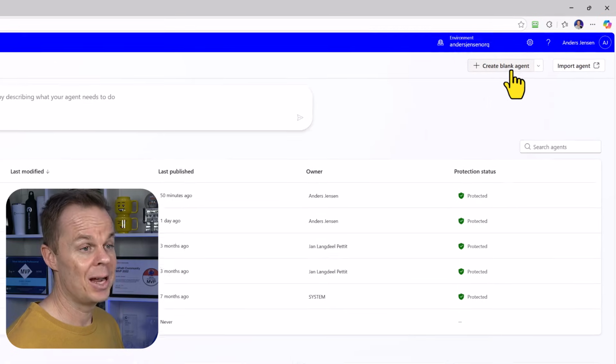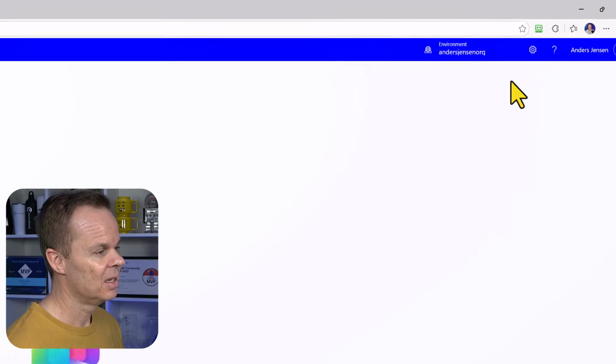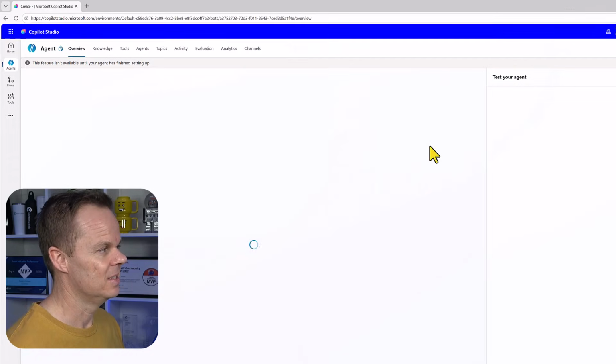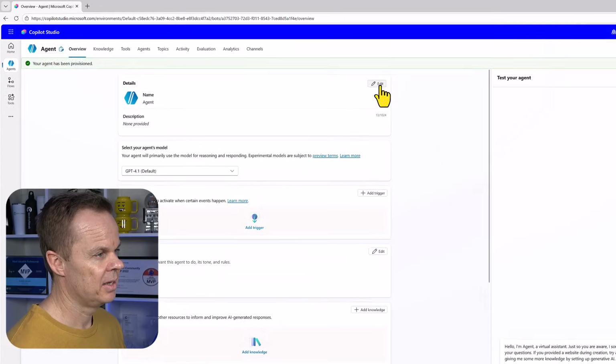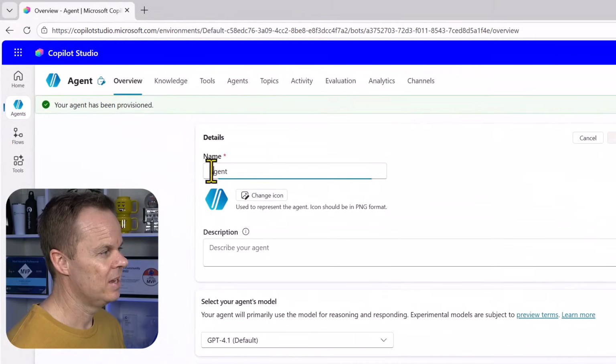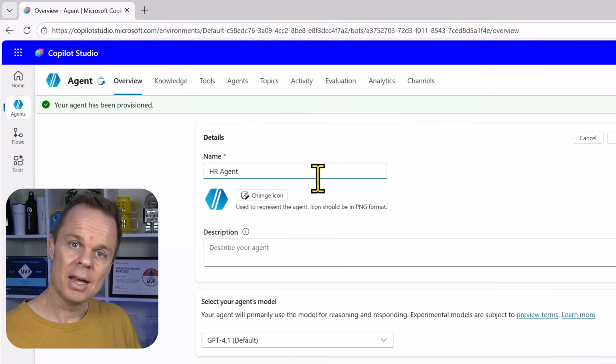Up in the upper right corner, we click Create Blank Agent. Then things will be set up. Let me fast forward. That's it. Then let's click Edit here. We can give our agent a name. Let's just call this HR agent.